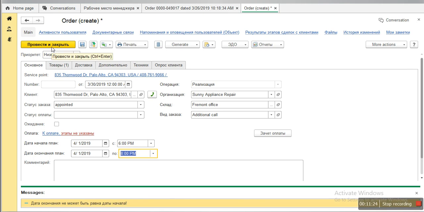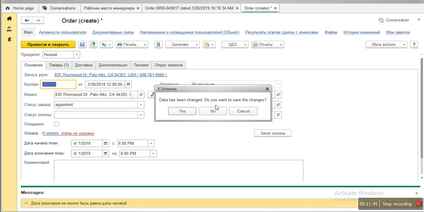and then you have to click "провести закрыть". The same way you have to book the recalls when it's still under the warranty period, and then the appliance fails again. They call and book it. But you have to change it from additional call to recall, and then choose the date and the time and save it. As soon as I save it, the number will appear, but I'm not going to save it now. Okay.